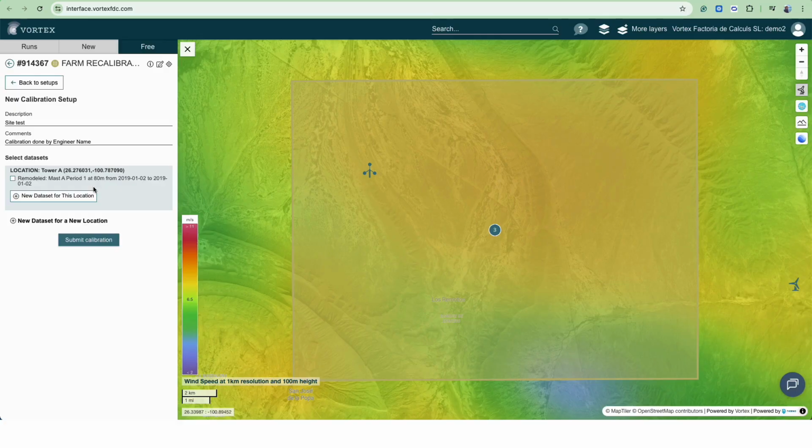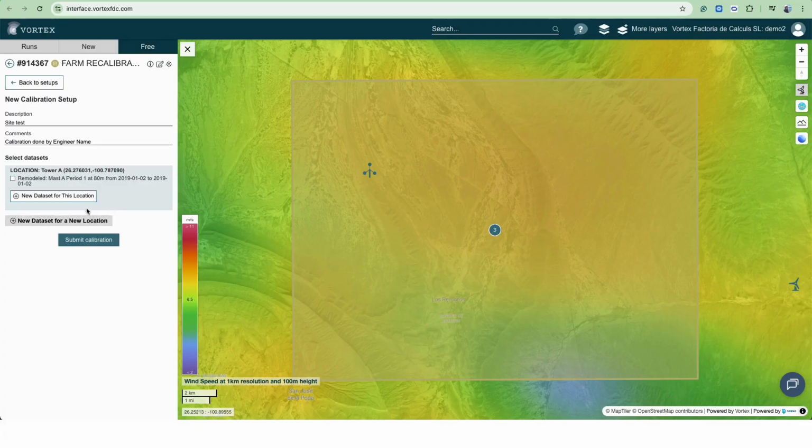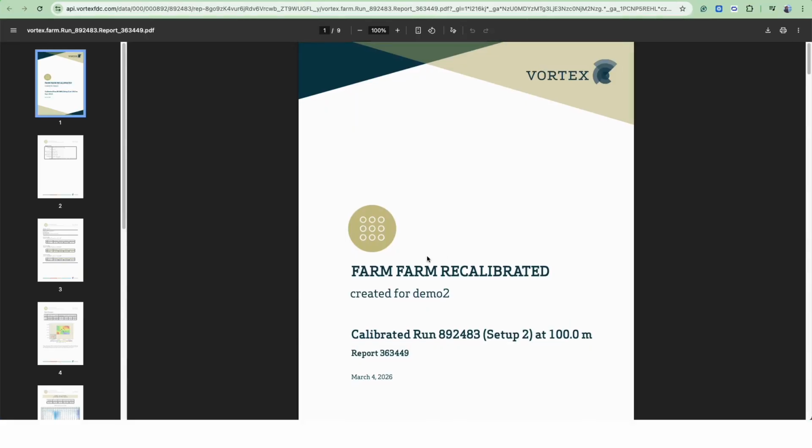Once the calibration is complete, you can continue adding more calibration setups for additional locations or datasets. To download the final results, just open the corresponding folder and request the layers or reports you need.